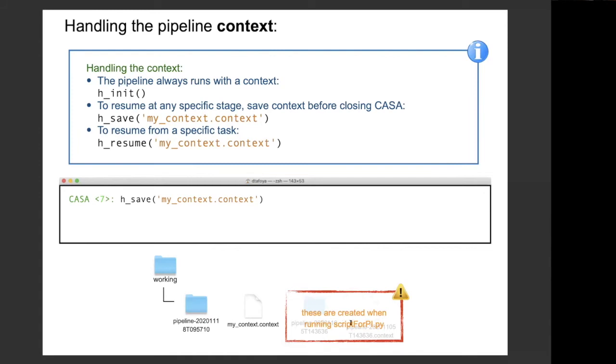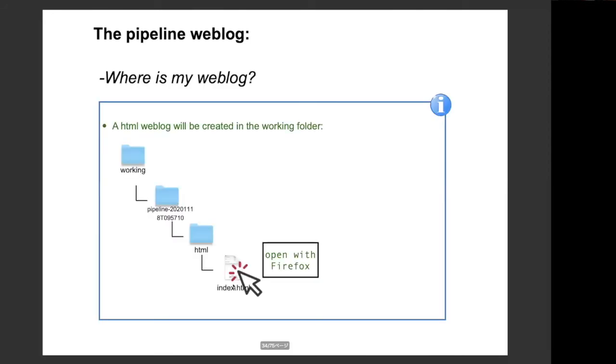I mean, like I said, these are created automatically, let's say, when you run the script for PI. But for your own analysis, you will have to create your own context, and you will have to have your own pipeline folder where your web log will be. So, speaking about the web log, where is my web log?